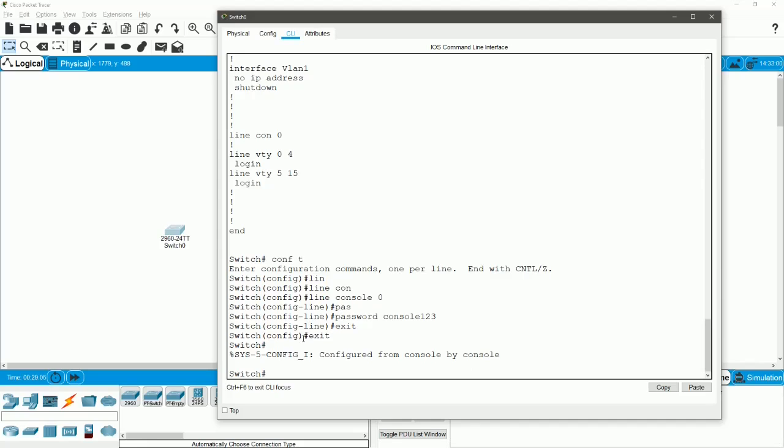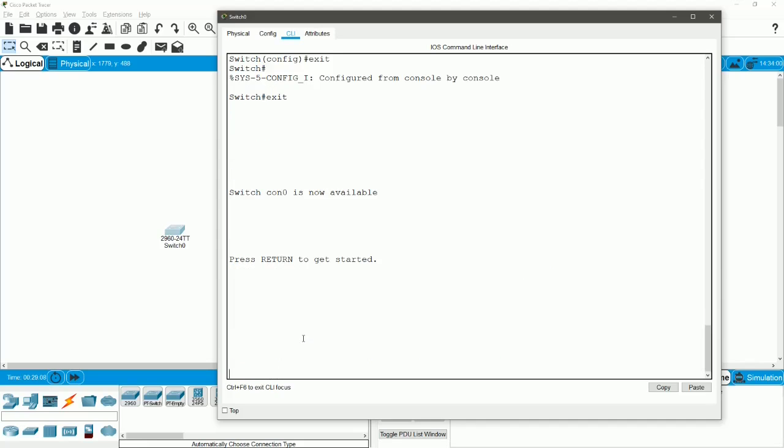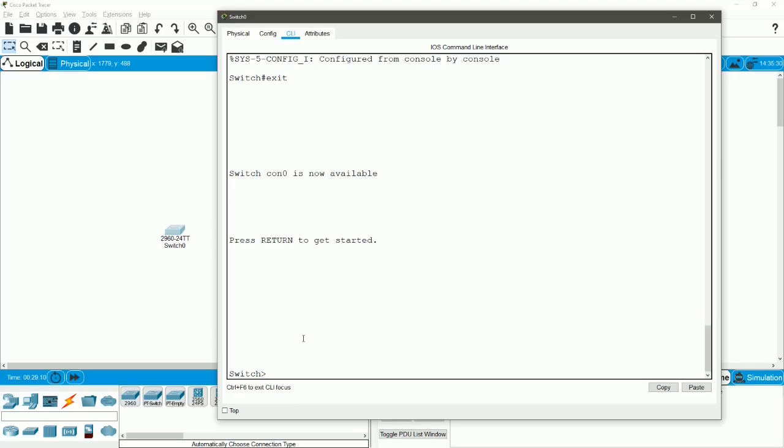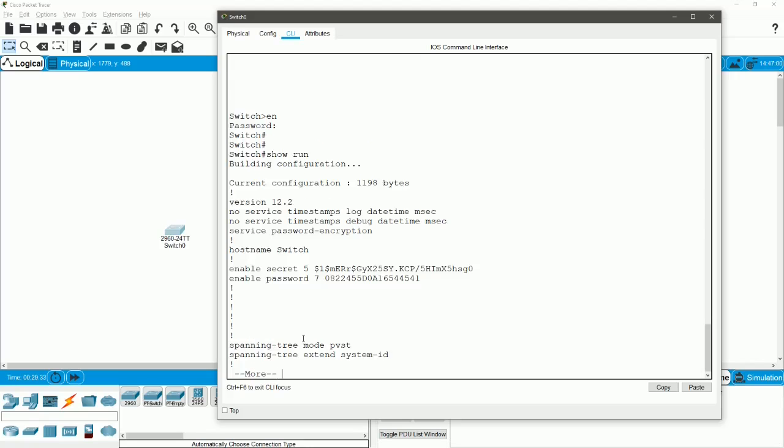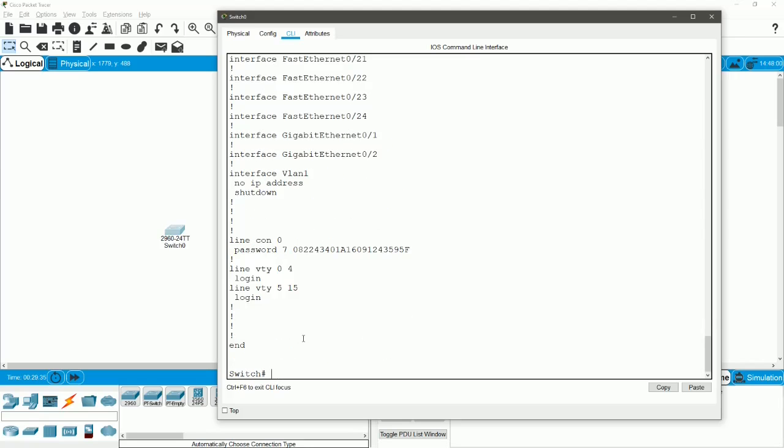and then exit. And it didn't work. It did not ask me for a password. And why is that? It is mainly because one command is missing from the console, which is login.